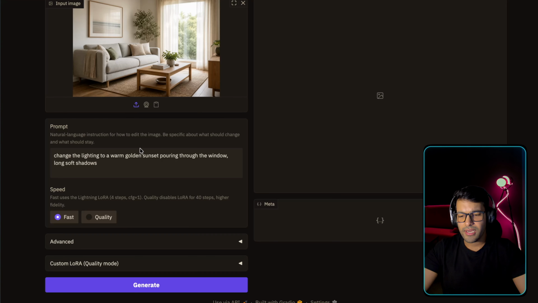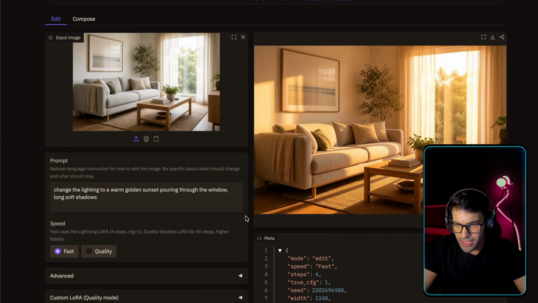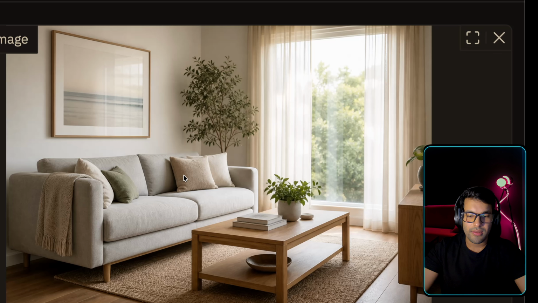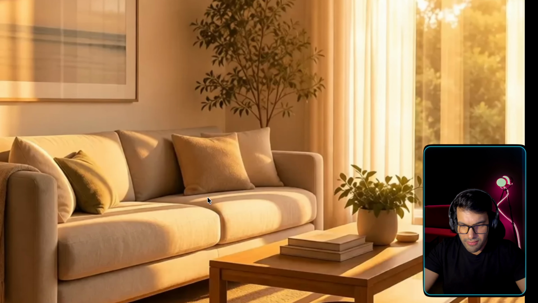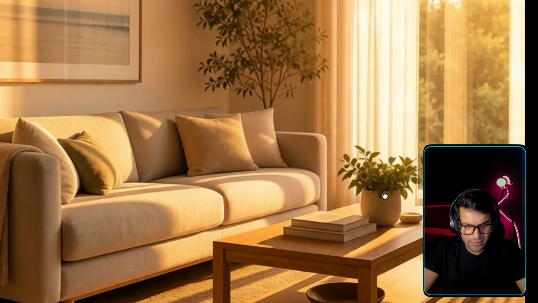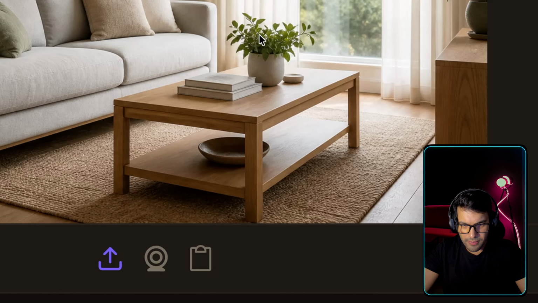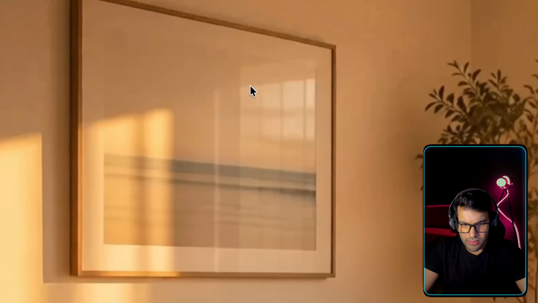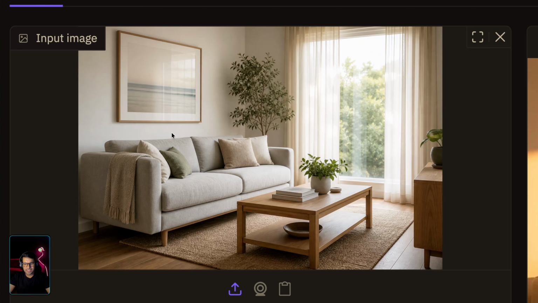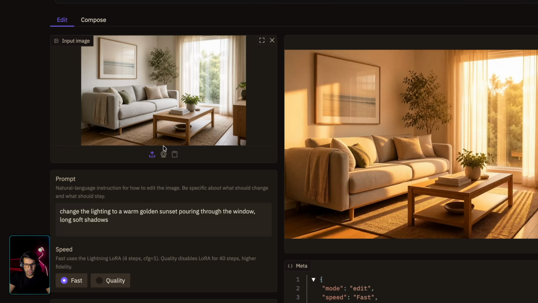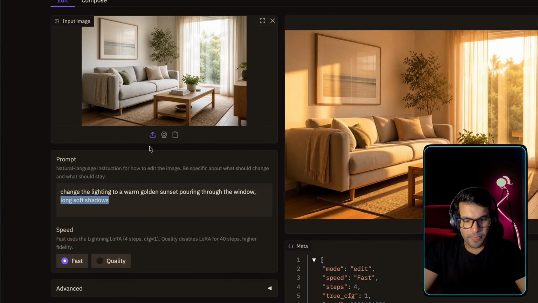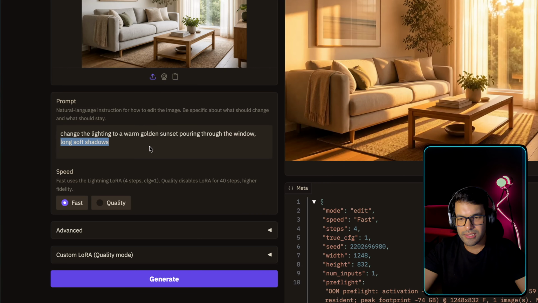All right, it edited it beautifully. So see, the quilt, the cushions, the fabric, everything is intact. Even the leaves of this plant are exactly the same. But the lighting is fixed and lighting is as per the prompt. Really good. And even the shadows, see, whatever we asked in the prompt, long soft shadows, they are here. Really cool for lightning fast edit.